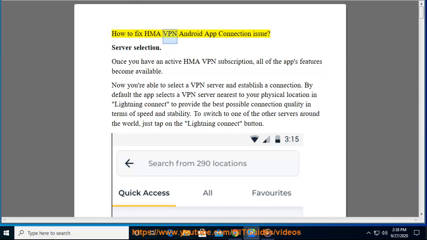How to fix HMA VPN Android app connection issue. Server selection. Once you have an active HMA VPN subscription, all of the app's features become available. Now you're able to select a VPN server and establish a connection. By default, the app selects a VPN server nearest to your physical location in Lightning Connect to provide the best possible connection quality in terms of speed and stability.